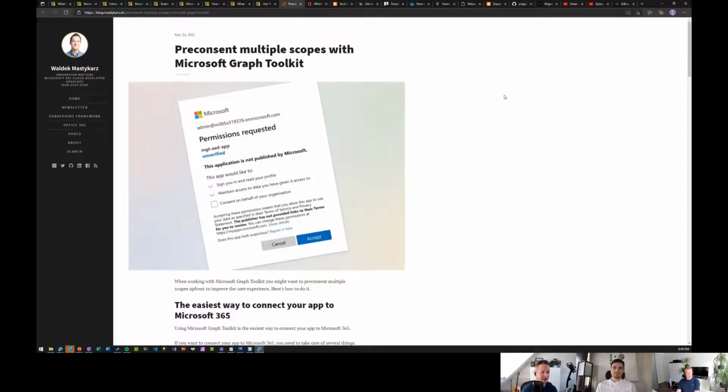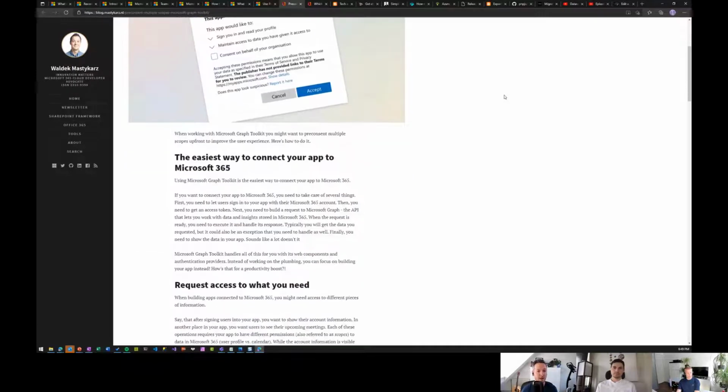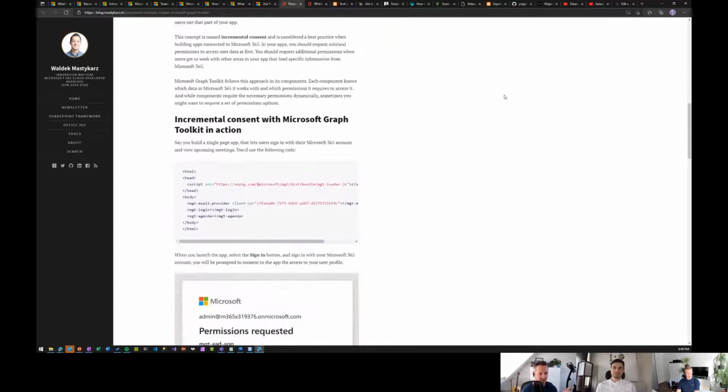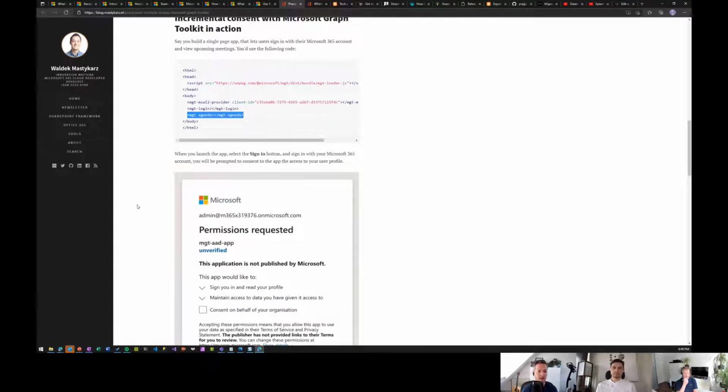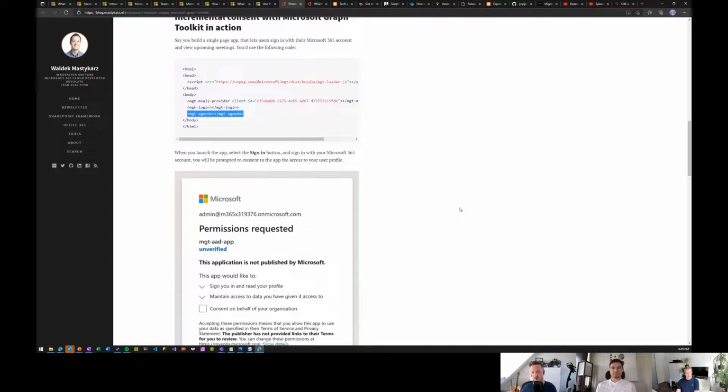For example, imagine that in your app you want to show your upcoming events. With MGT, that is just a single line of HTML, and it does exactly that. It's exactly the snippet you see now on the screen: with that one thing, it will connect to Microsoft Graph, retrieve the data, show it in your app, and also do the authentication. The trick is, though, that depending on which pieces from MGT you use, you will require different permissions to Microsoft Graph, because Agenda requires different access than your emails, than your files.